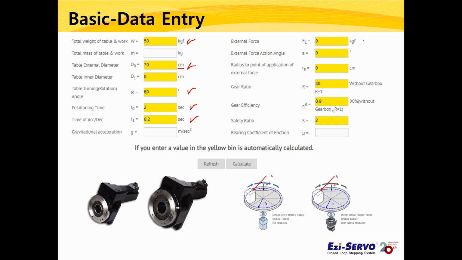Next part is the external force. External force is a force that is continuously applied to the load, excluding the weight of the table and workpiece. In this example system, enter 0 for external force action angle and radius because there is no external force. Since the gear ratio is 1:40, enter 40 for the gear ratio.